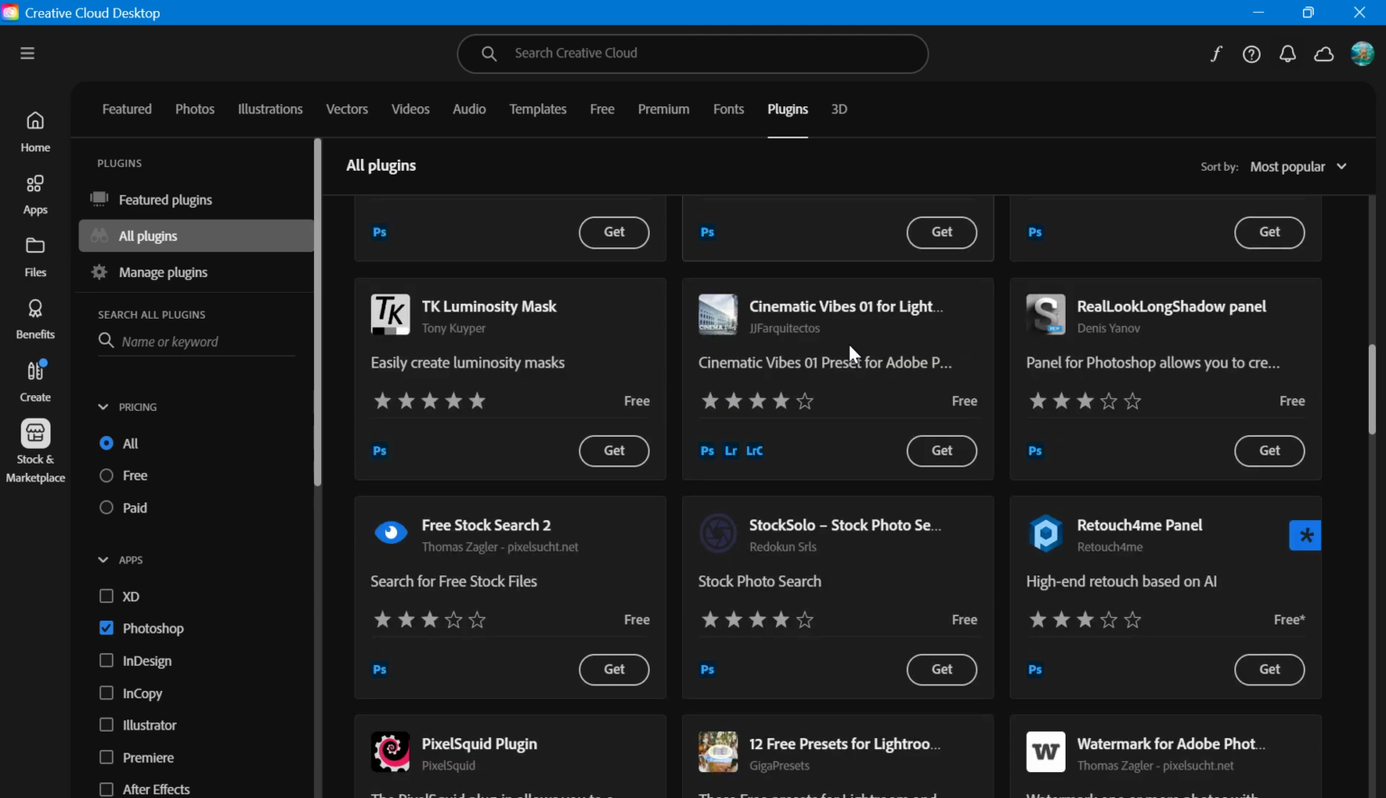And that's it. Those are the three main ways to install plugins in Photoshop: using an installer, installing a .8bf file manually, or using Adobe Creative Cloud.